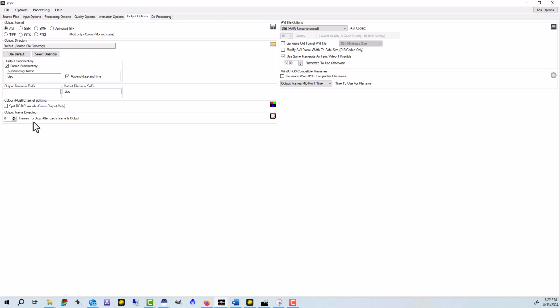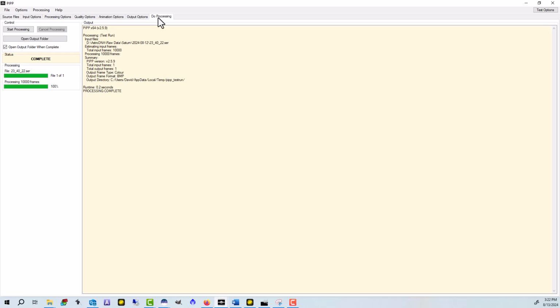And then finally, we're going to go to the do processing. And in this case, we're going to start processing. When it's done, it's going to open up the folder. So this is processing 10,000 frames, and we'll speed this up, and we'll see you at the end.